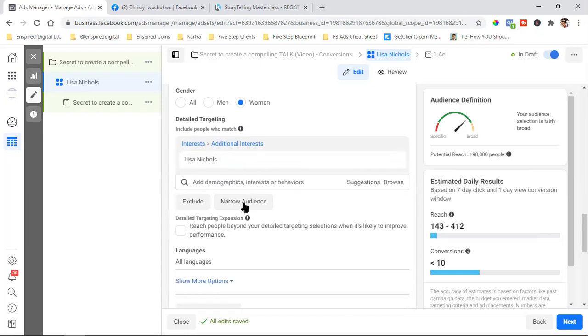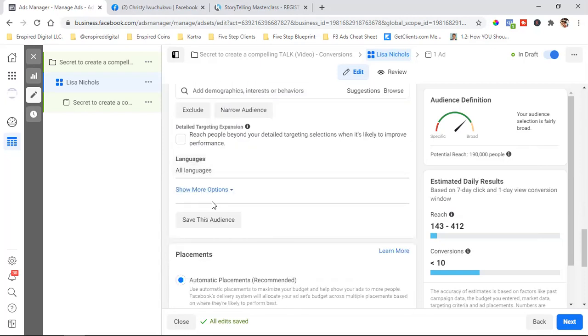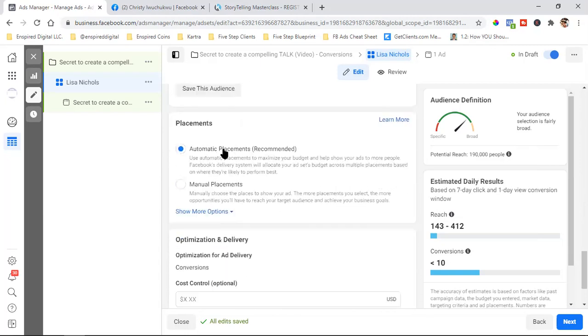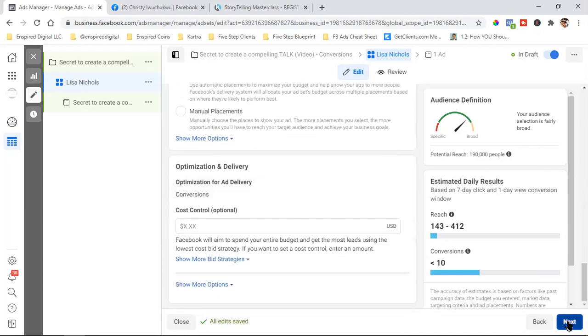We're going to leave that as is. We're going to keep going. We already got our interest right there. Languages, we're going to leave all. We'll just go all languages. And we're going to leave automatic placement. We're going to let Facebook do their thing and just try to maximize and optimize that ad on the best platform. Automatic, I'm going to let it fly everywhere. Okay. And then I'm going to go next.